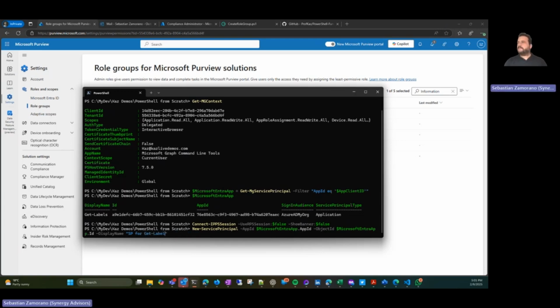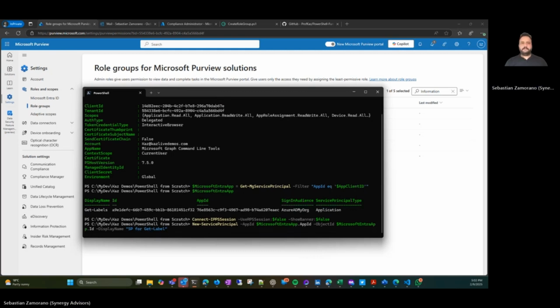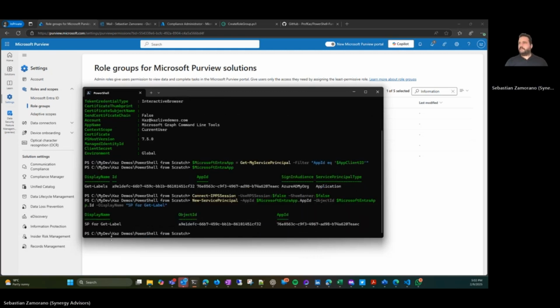I am calling this new service principal with the same app ID from Microsoft Entra, and using the same ID from the Microsoft Entra one. This permits me to create a service principal under Purview that is linked with the Microsoft Entra one, and I am calling this one SP for get label. Here we can see that it was created.